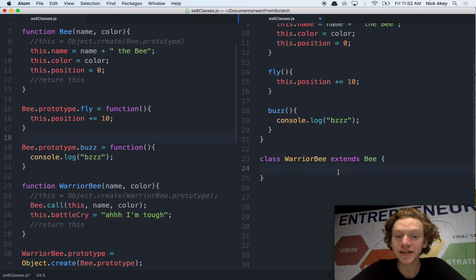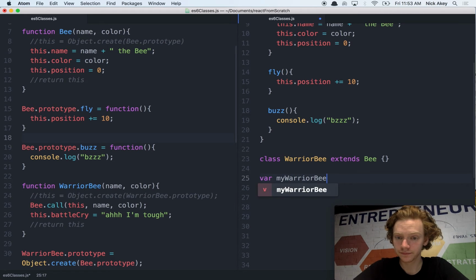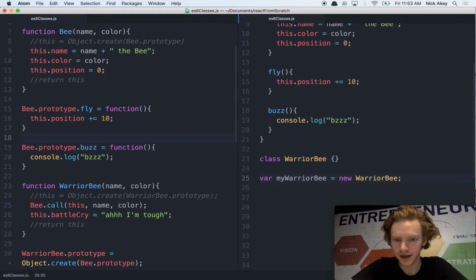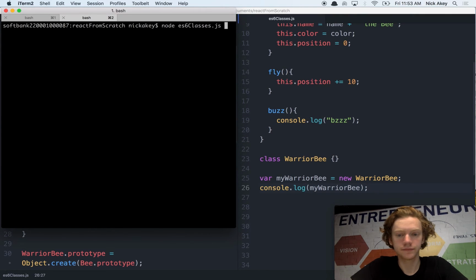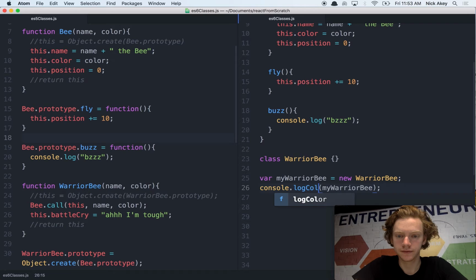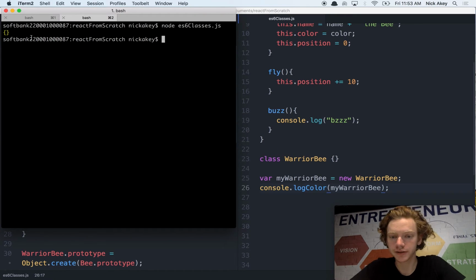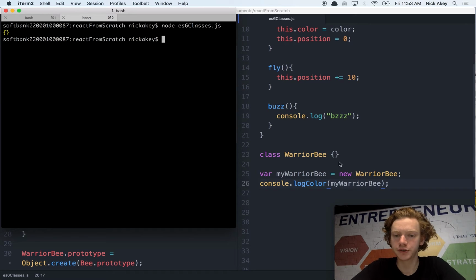Okay, now without doing anything else, let's see what our warrior B instance looks like. Var my warrior B, actually let's do without extends first, equals new warrior B. Okay, we'll console log it. And what do we get? Let's console log color. What do we get? We get an empty object, right? Classes without anything create an empty object.